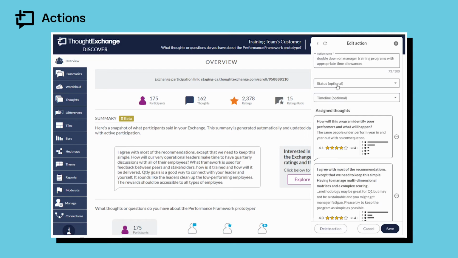If I click any of my actions, I can make changes to the action name, status, or timeline, and I can review the thoughts associated with that particular action, as well as their base statistics, and if I want, I can remove a thought from this action here. Once I'm done making changes, I can just click the Save button at the bottom of the page. You also have the ability to delete an entire action by clicking the Delete Action button here.